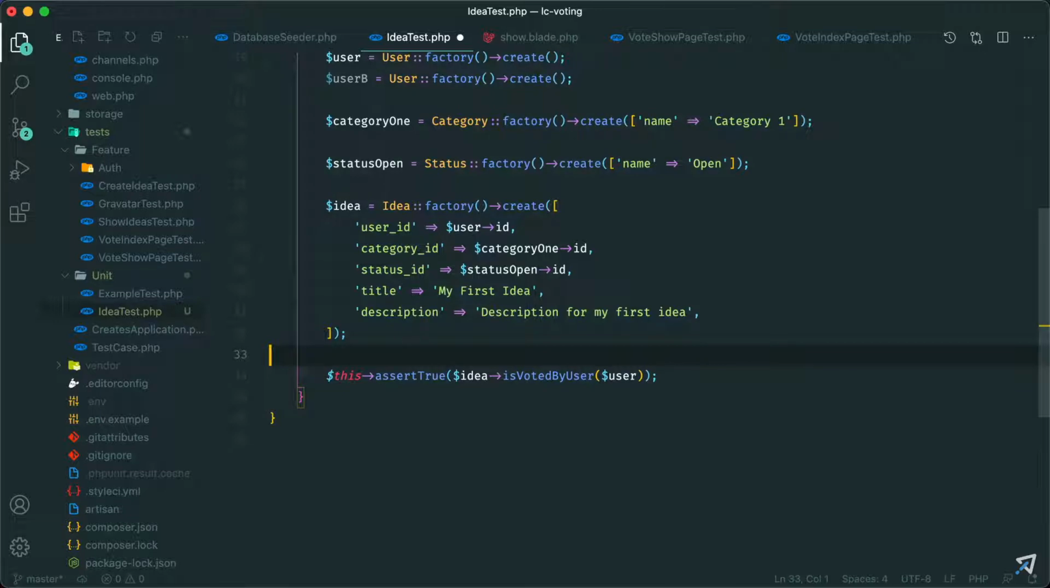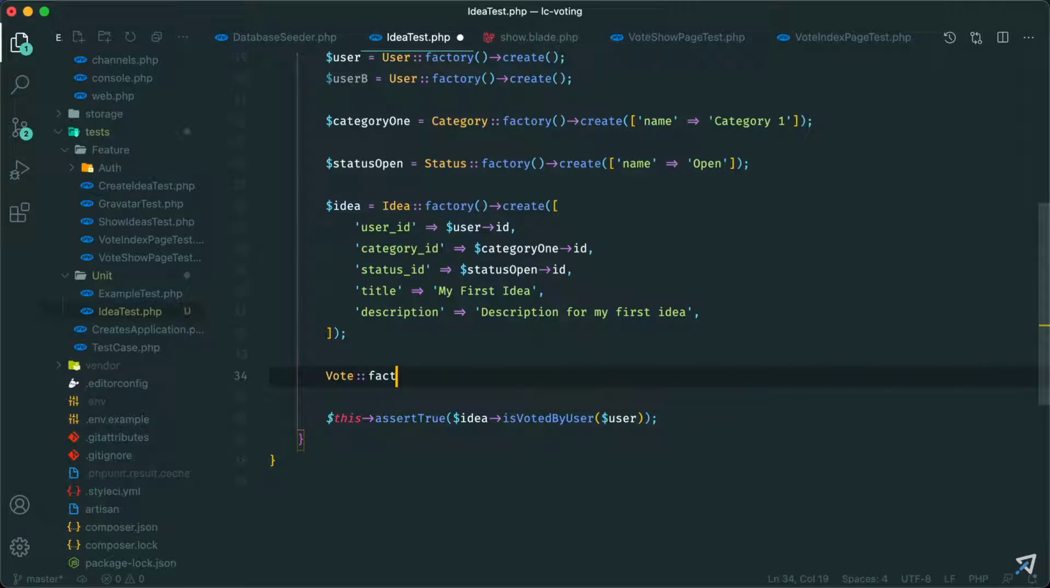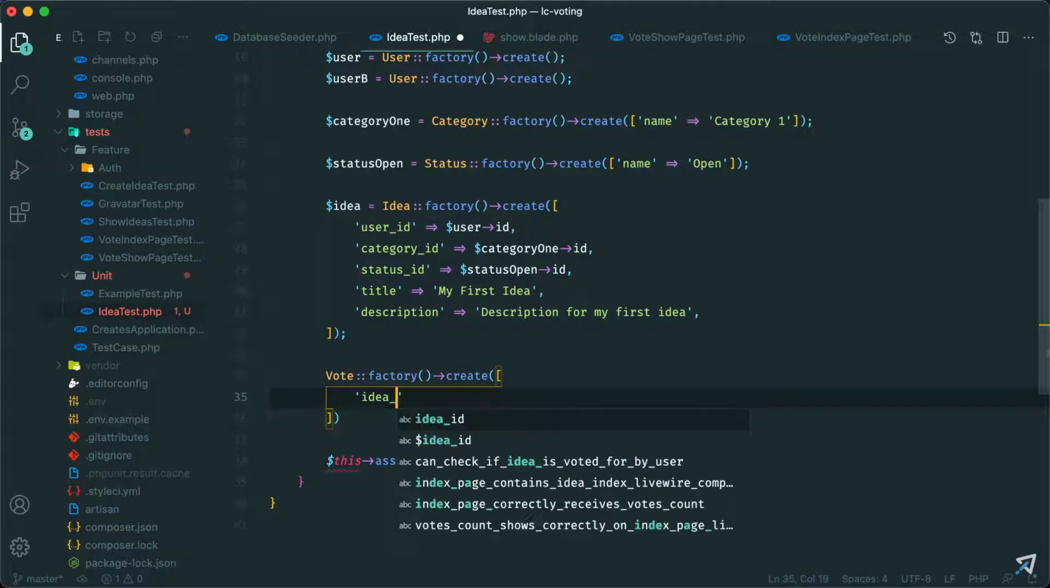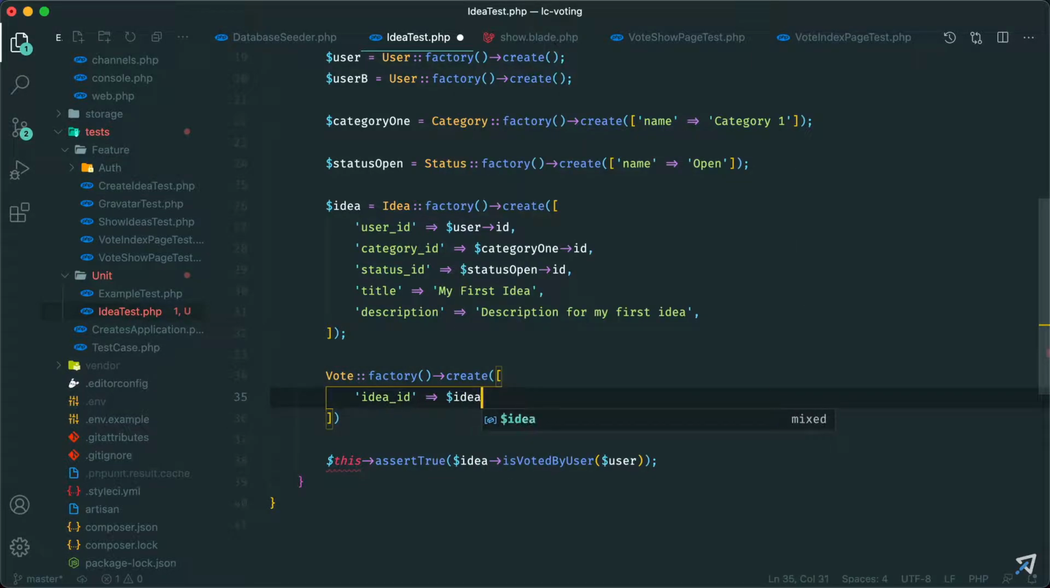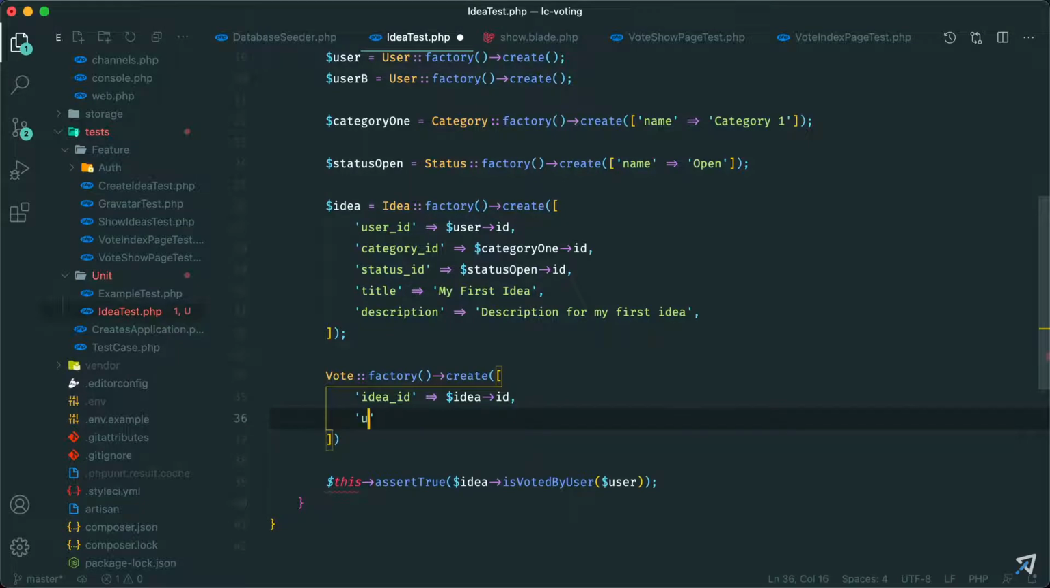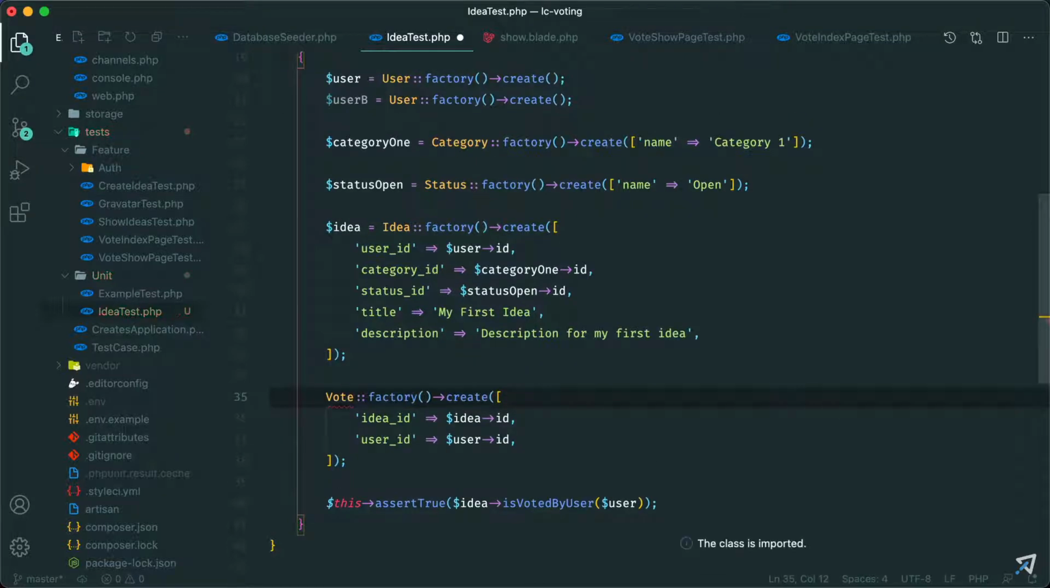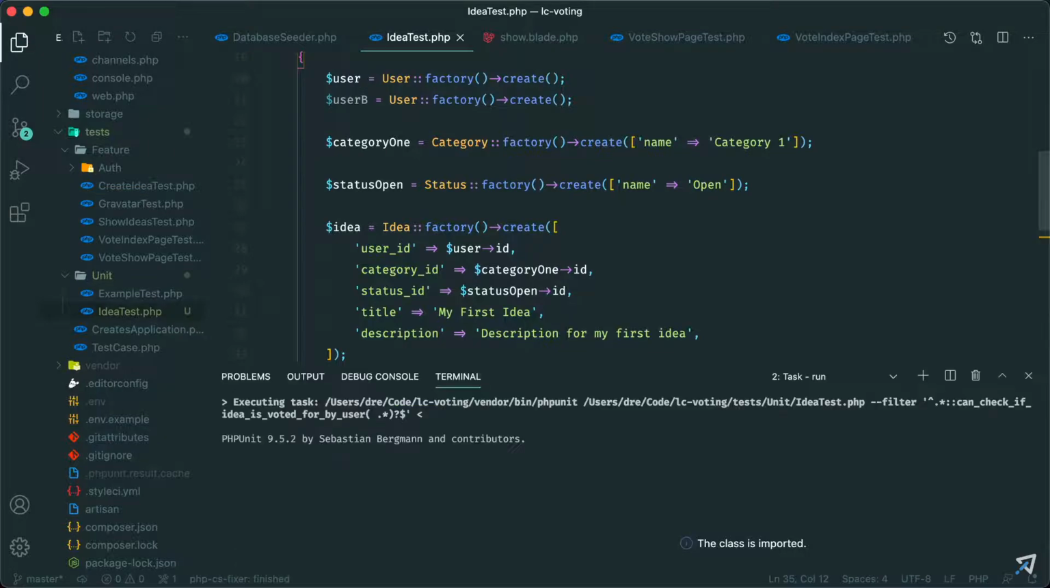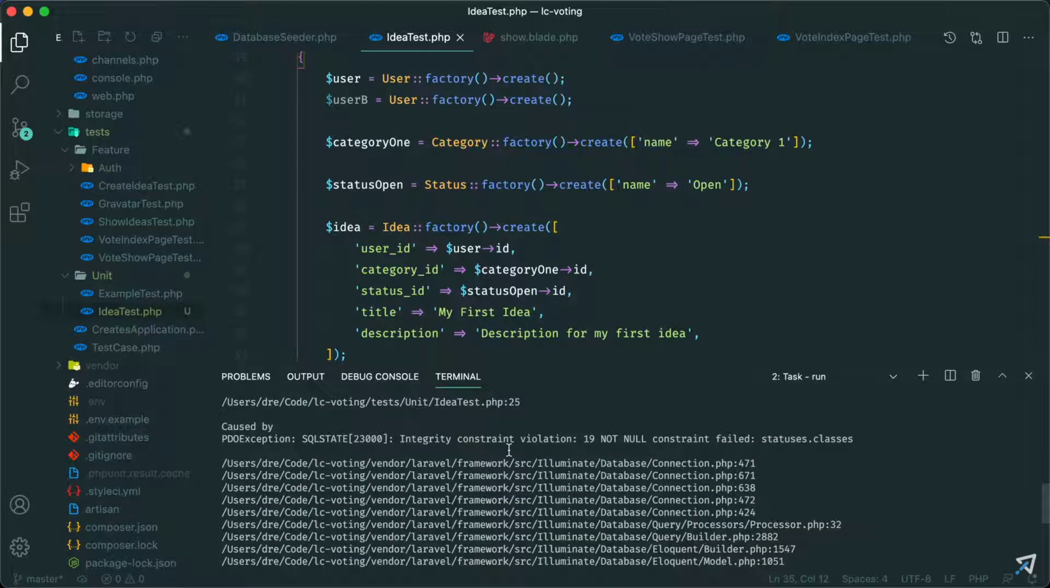So let's also create a vote, because as of right now, there's no votes in the system. So let's say vote factory create. And let's just say the idea ID is this idea that we created. And then the user ID is this user that we created, or the first user. So user ID. So now, after we implement this functionality, this should actually pass. So let's import vote. And let's see our first error. First error is not related to what we're doing. I just have to add classes here. Run that again.